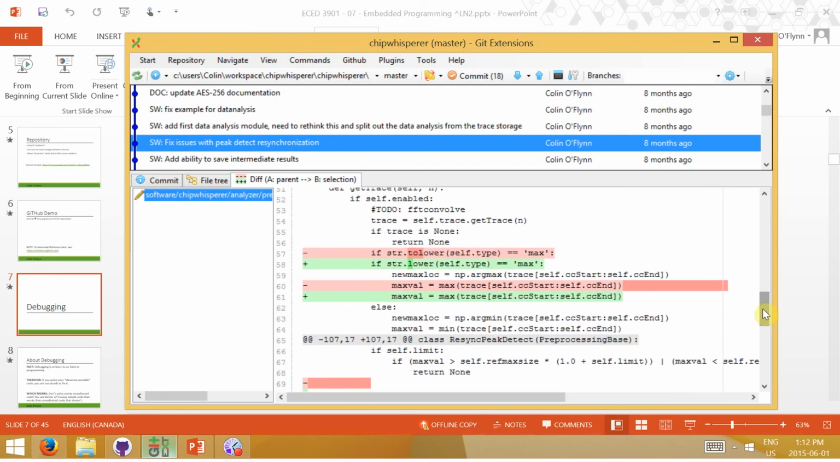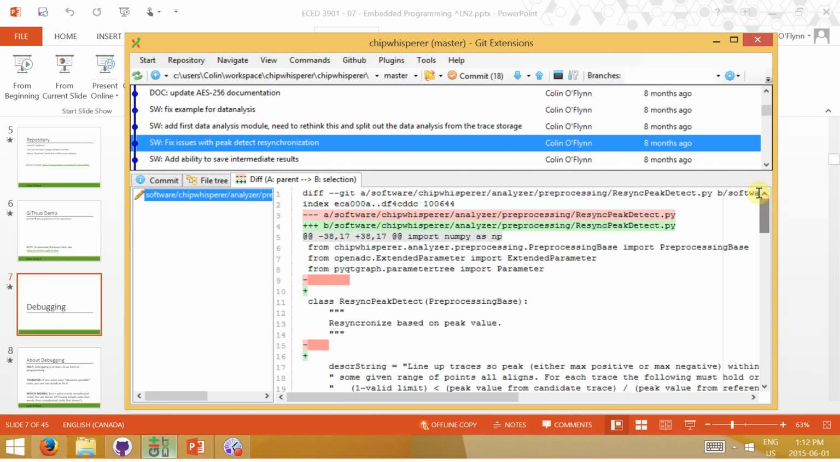So here I have this thing where maybe I had a wrong function call. It previously said str.toLower, which is some function, and I changed it to .lower. So this is what the revision control will give you.